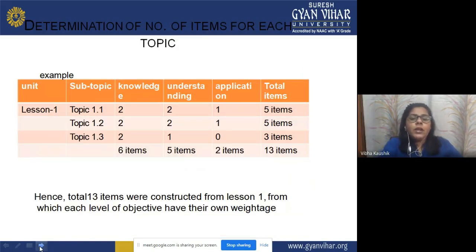Determination of number of items for each topic. Now what is that? You are dividing the number of questions which you have decided to be in your question paper, and now you will divide that paper's marks on the basis of topics 1.1, 1.2, and 1.3, on which you are going to give your test.